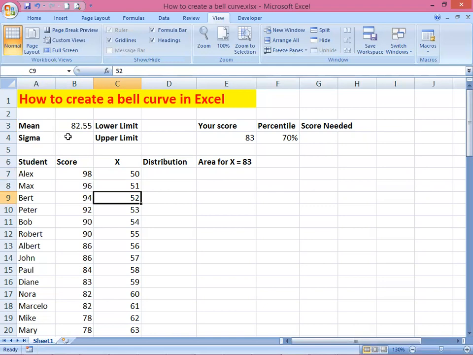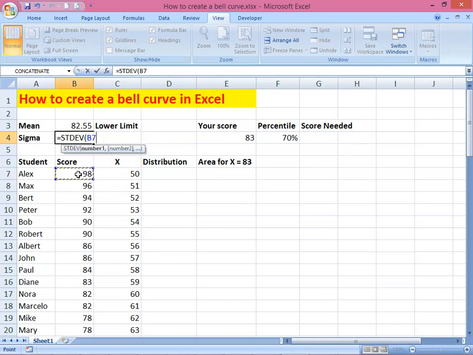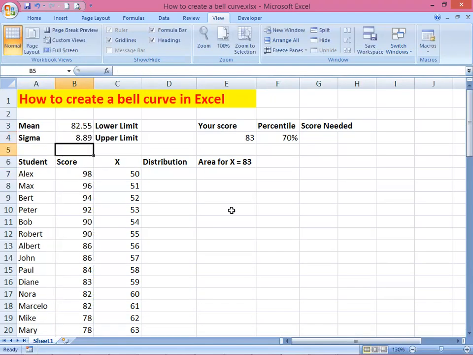The next thing we're going to do is get the sigma, or the standard deviation number of the score. Just equal sign, and then standard deviation is DEV, this one, double click, then get the numbers so that you'll get the standard deviation. Then close, then enter. Next we're going to get the lower limit and the upper limit. Just multiply the mean and the sigma to get the lower and upper limit.